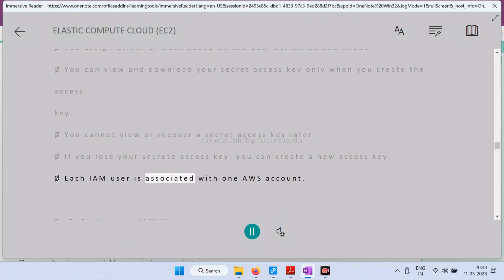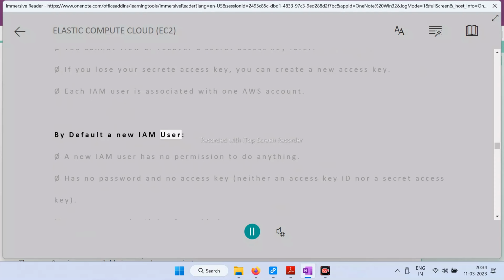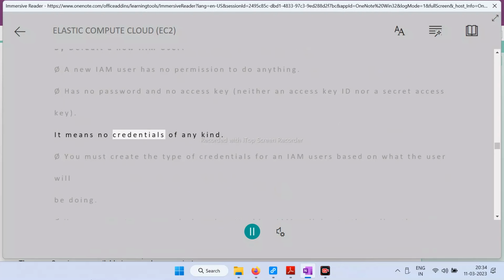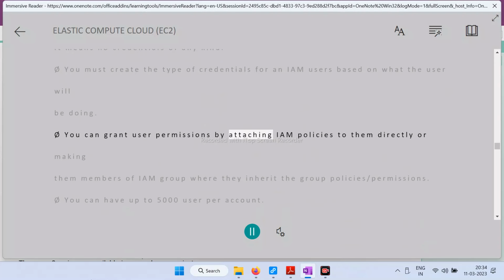Each IAM user is associated with one AWS account. By default, a new IAM user has no permission to do anything. It has no password and no access key, neither an access key ID nor a secret access key. It means no credentials of any kind. You must create the type of credentials for an IAM user based on what the user will be doing. You can grant user permissions by attaching IAM policies to them directly or making them members of an IAM group, where they inherit the group policies and permissions. You can have up to 5,000 users per account.